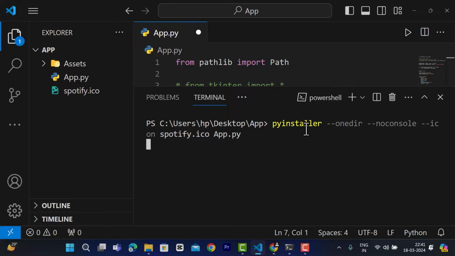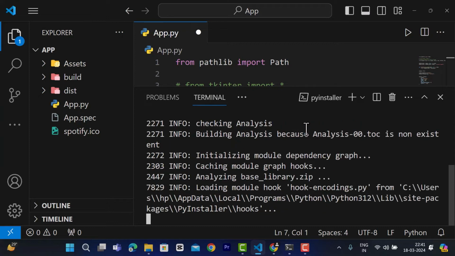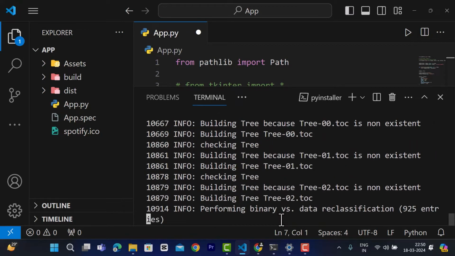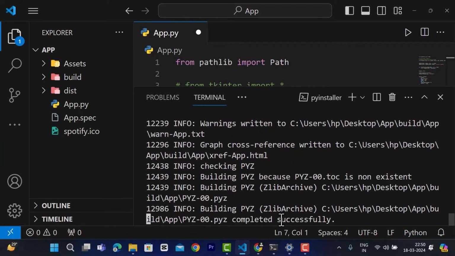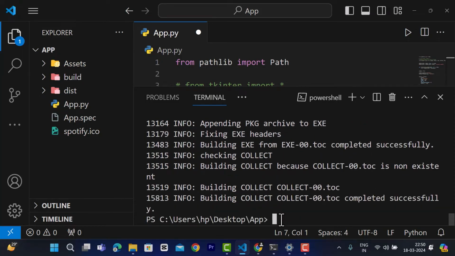And then hit enter. Now, Pyinstaller is compiling our Python code along with other dependencies into an executable software that can run on a computer without Python. And the compilation is going to take a while to finish depending on your computer. Alright, we have compiled our Python application successfully.